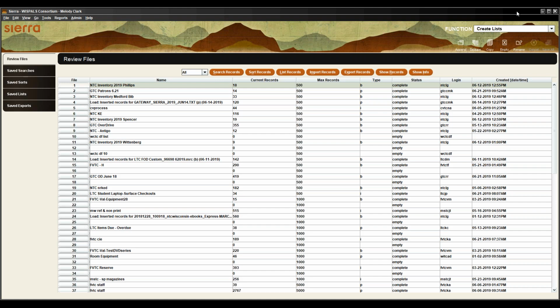So one caveat that I wanted to mention today is not all WISPALS libraries catalog the same way. I think everybody knows that. Some of the libraries include and add all of their electronic resources to Sierra, and some do not. Some use other resources like EDS and so forth. So basically, not all things are created equal, so not all reports will be exactly the same for each institution, so keep that in mind.